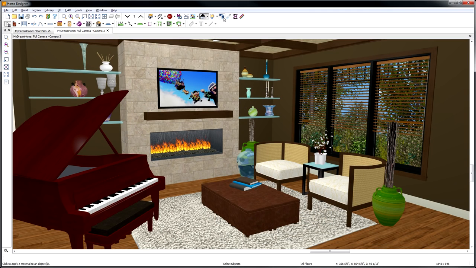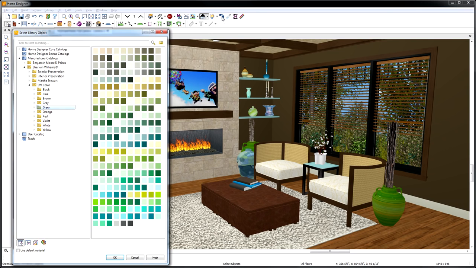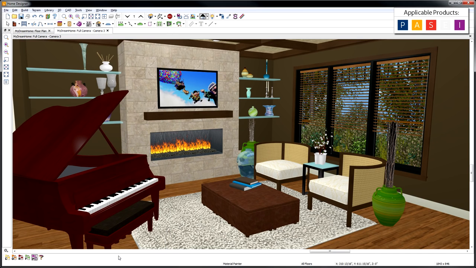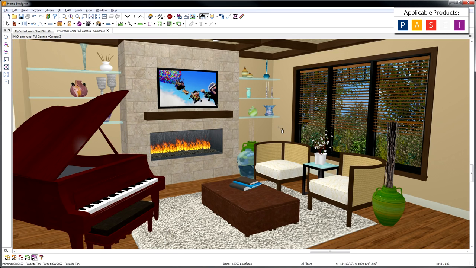Tools like the Color Chooser, Material Painter, and Material Eyedropper help to design and visualize. It's fun to experiment with various options to create different looks. To change the color on a wall, use the Material Painter and browse through the library of generic or name brand colors like Sherwin-Williams, Benjamin Moore, or Behr Paint, and then click to apply the color.